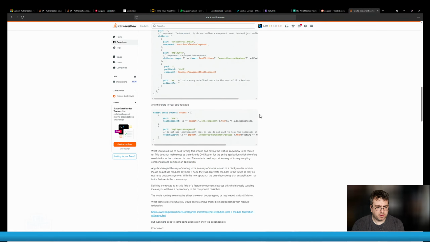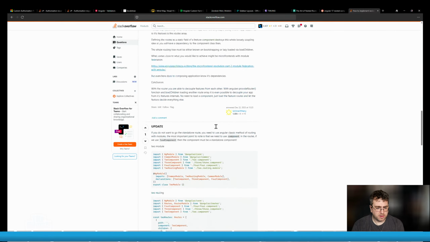Employee management, load children, import, then, right.